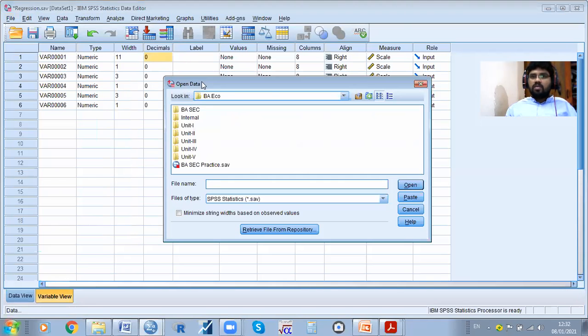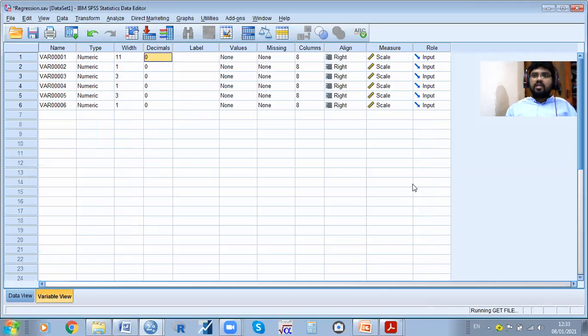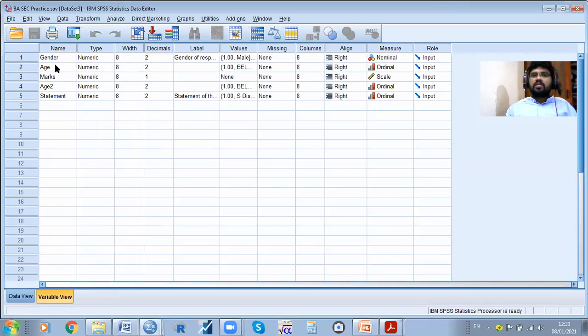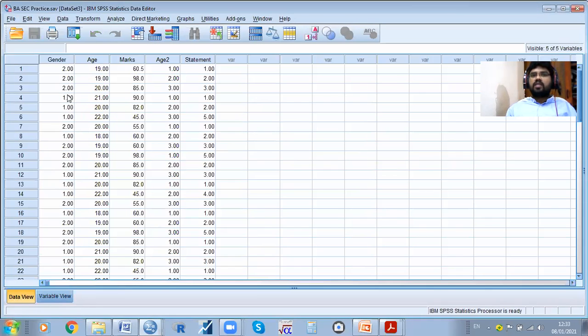Then it asks you to pick which file you would like to open. There is one file with BA Economics, BA SEC practice. I have to click on this particular file, then click Open, then it opens. See, it opens. This is the variable, this is the data we have: age, gender, marks, and so on.